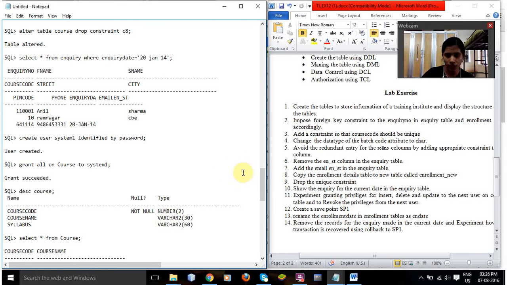After that, we are supposed to show the inquiry for the current date. Here I have taken the current date as 20 Jan 2014. So the moment I give select all from inquiry where the date is so and so, we see that the data gets displayed.